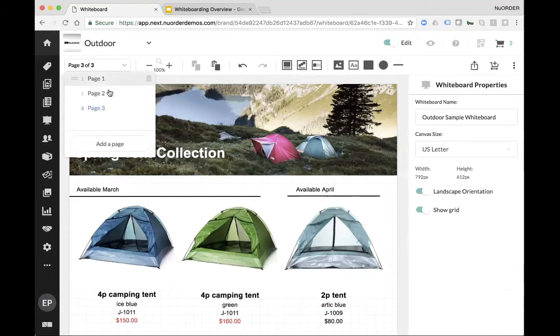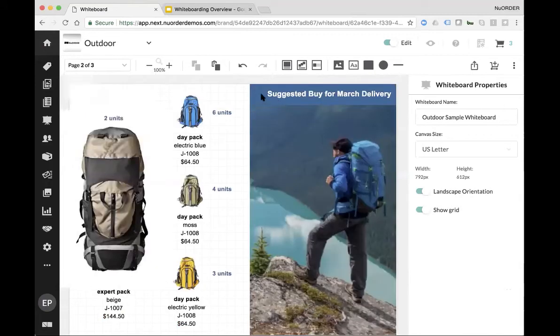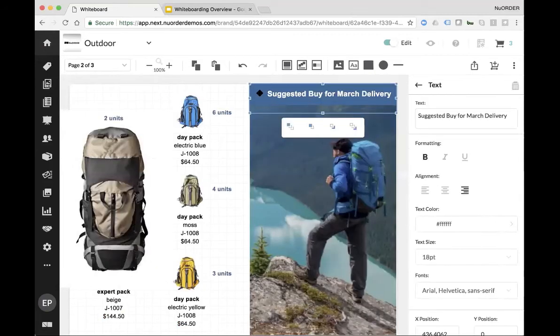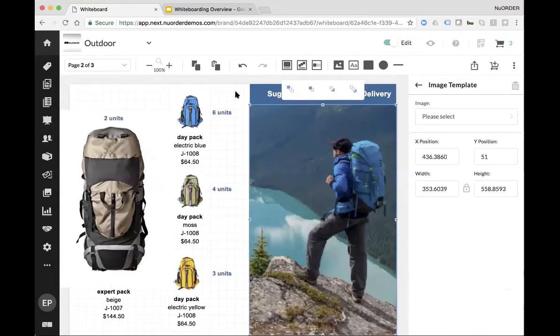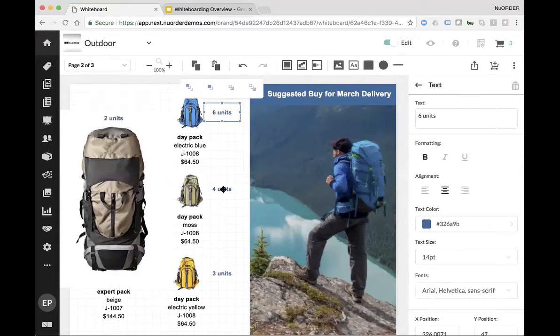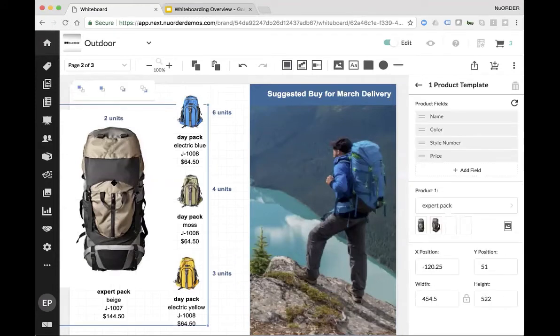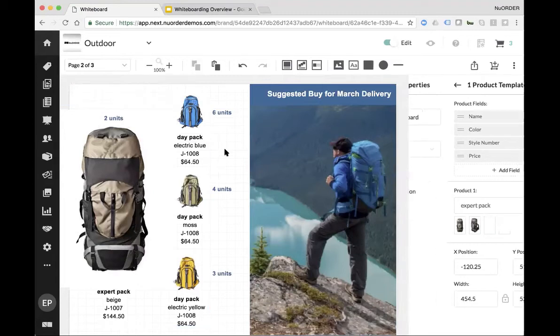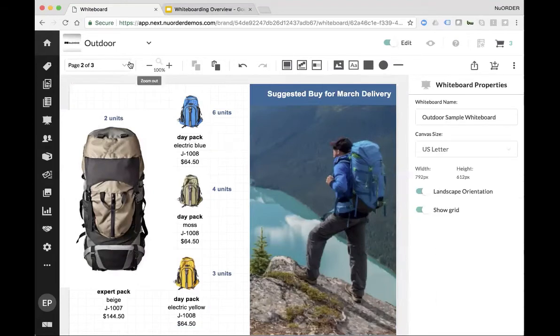As I saw on this page here, just to go back to this one, this is actually a blue box. So you can use circles and rectangles with some text on top of it and then an image below it. That's how I got the suggested buy for March delivery on top of this blue box. And then I put some blue text here to say how many units I suggested that they buy. And I happened to make this one the bigger product because it's an expert pack and these are day packs. So again, there are so many different things you can do with how you lay pages out.